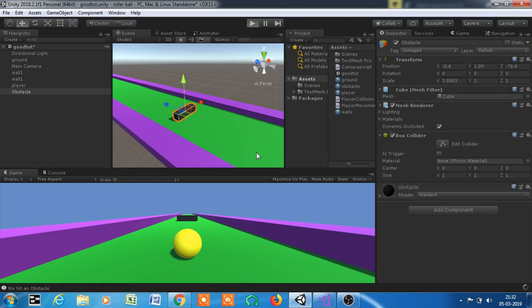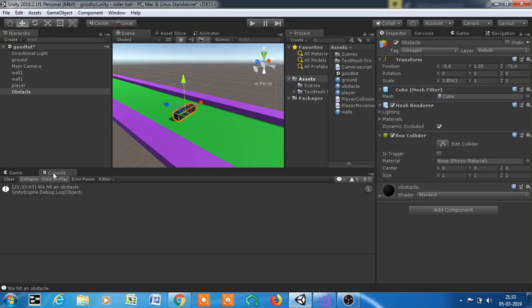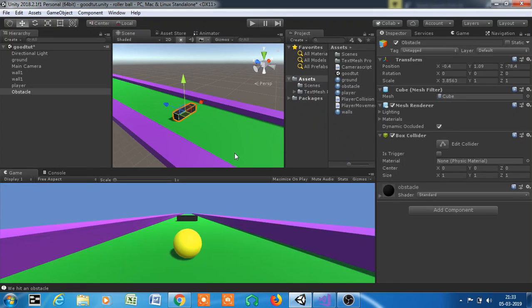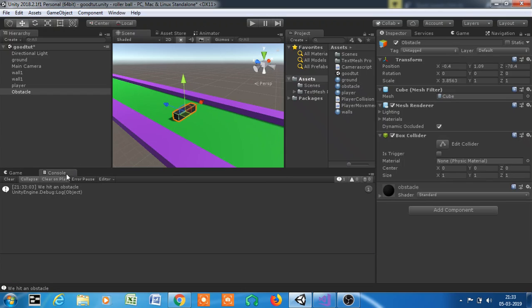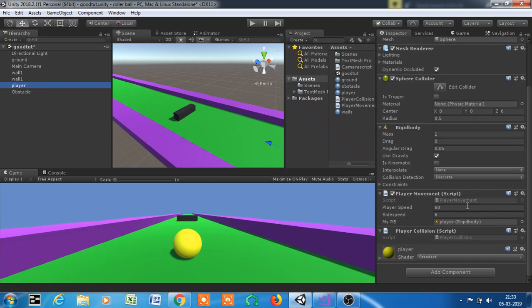It's taking a little bit of time to load. That's normal with Unity, Unity takes a little bit of time. And we hit an obstacle. Okay, so we hit an obstacle. Not bad. Now the point is, let me clear this, that what I saw was that the movement was not smooth enough.